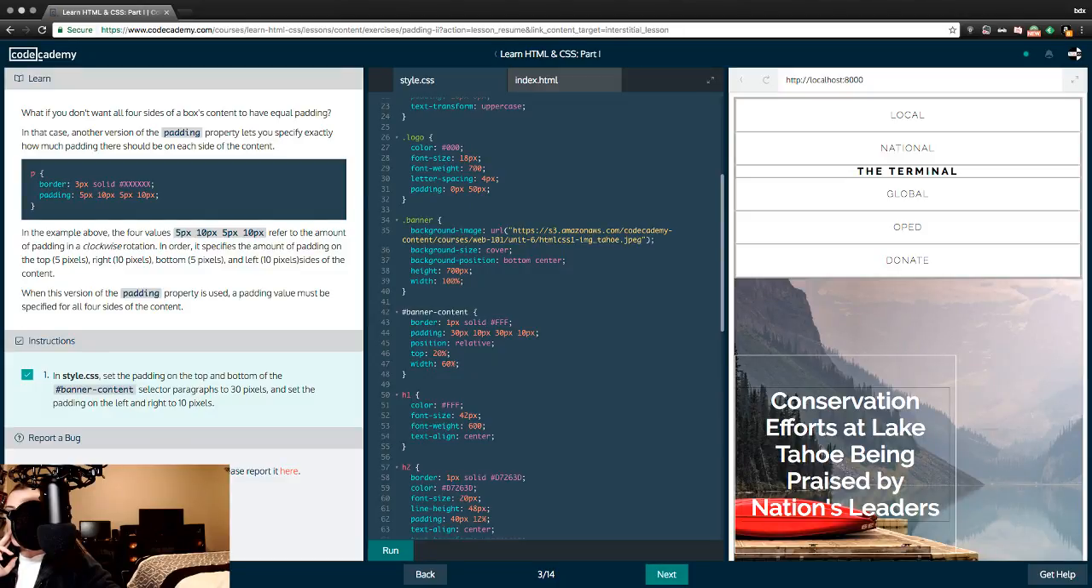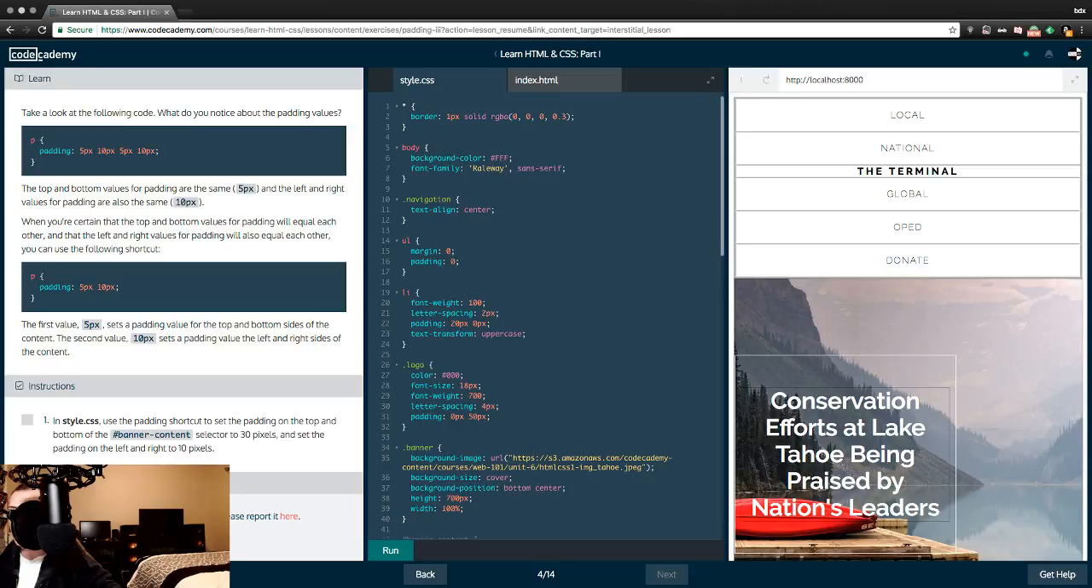Speaking of fun, what's in the next section? Section 4. Look at that. More learning and more instructions. The fun never ends. Yeah, good. Take a look at the following code. What do you notice about the padding values? 5, 10, 5, 10. The top and bottom values for padding are the same.